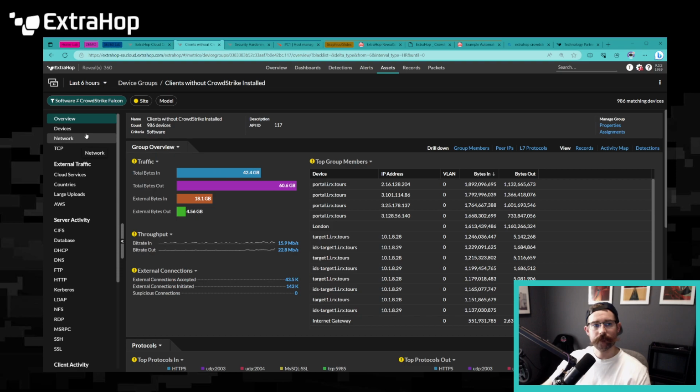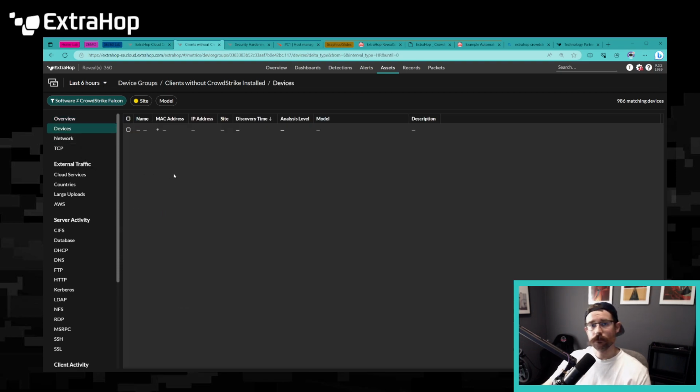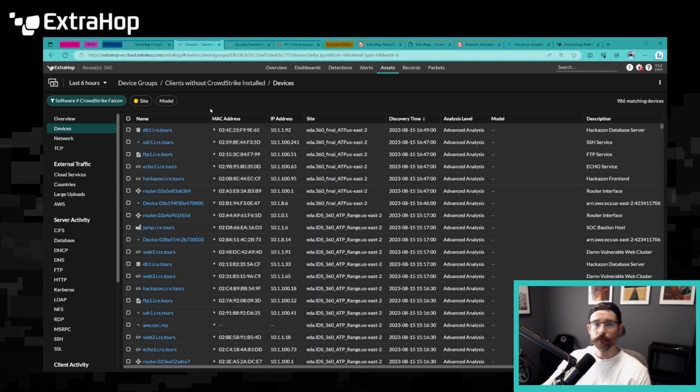By doing this, I now have a group of 986 devices in this test environment that don't currently have CrowdStrike Falcon installed, allowing me to then sort this by what type of devices they are, what activity they're doing, and I can begin to decide where I need to go remediate and better understand my non-agent covered surface within the enterprise.